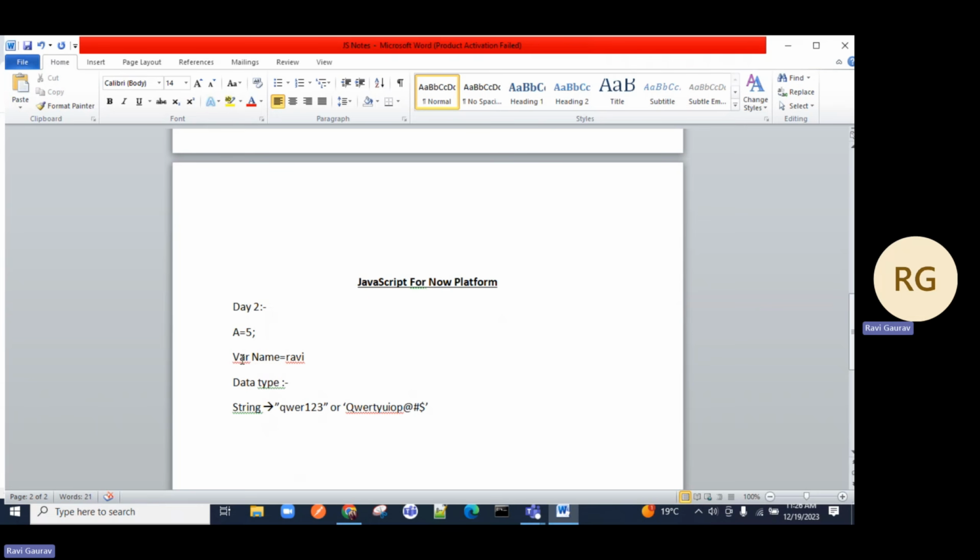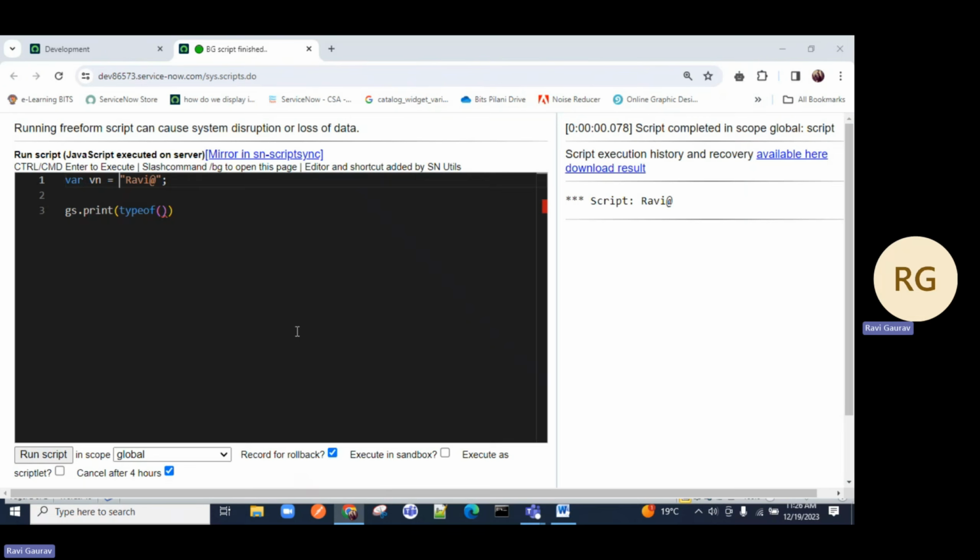In ServiceNow terms, the value of name is Ravi. So equal to is called an assignment operator, so I'm assigning it over here. Now if you assign something and you want to know whether it is a number, a string, a character, or a float, just type typeof. Typeof is a data type operator that will tell you what type of variable you are using. So if I type typeof vn, ServiceNow itself tells you, okay, you are using a type string.